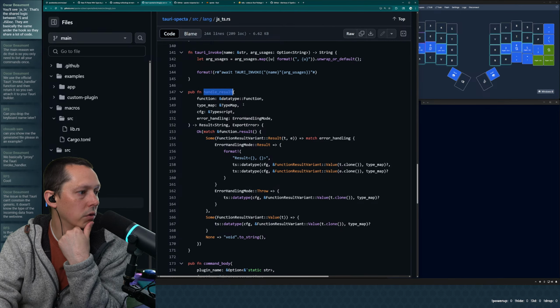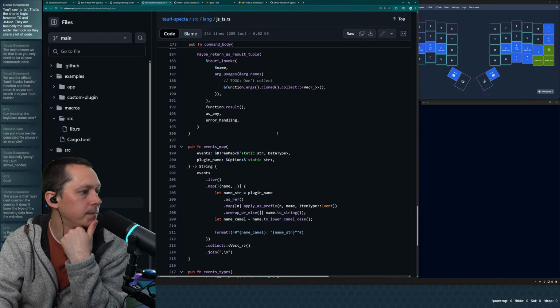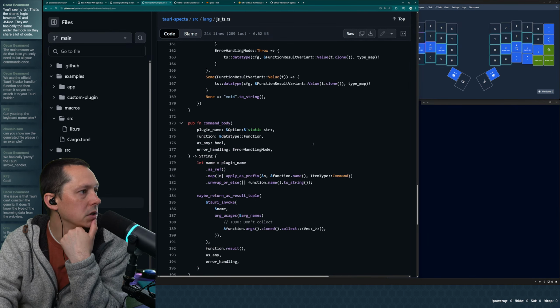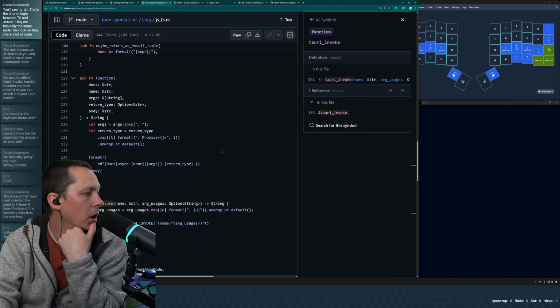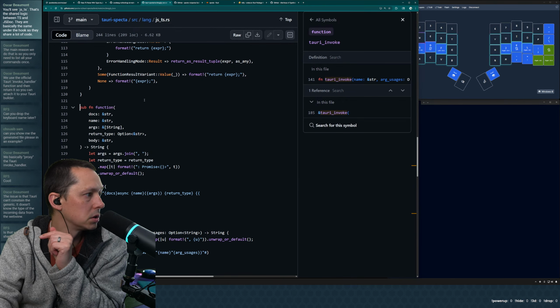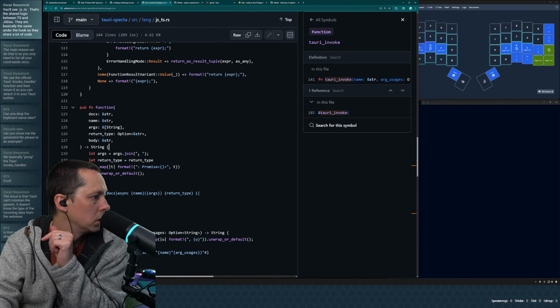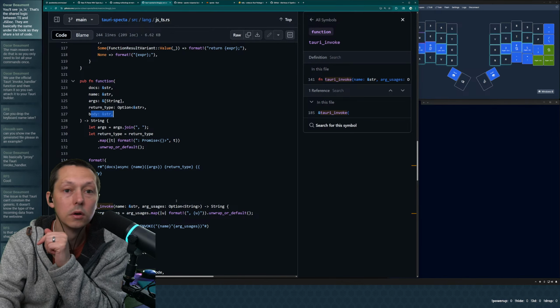Here's another one, handle result, where we're converting a Rust result into the JavaScript equivalent. Events map and events data. Where is tauri invoke used? Yeah, here, function. So this is the piece that when we iterate over and we return that value, that's this. So we separate the args by a comma. We do the promise thing, and then format. And body is a string. I'm guessing body would be the tauri invoke.